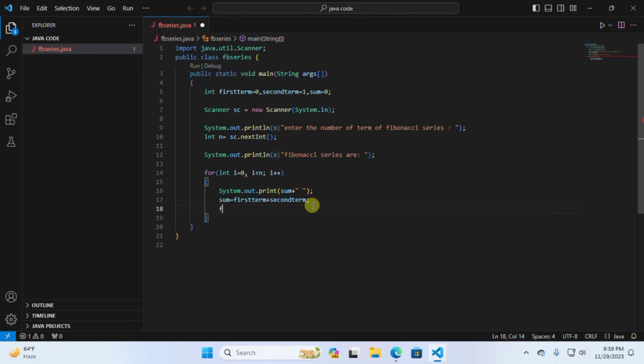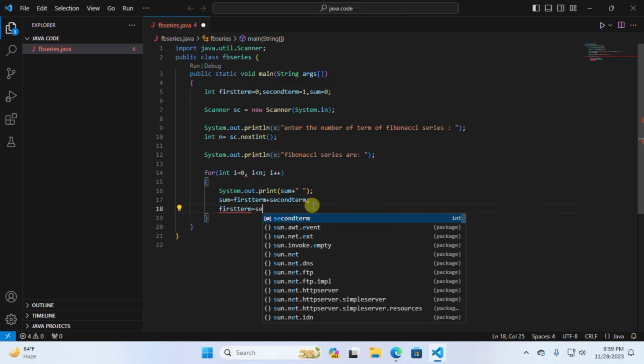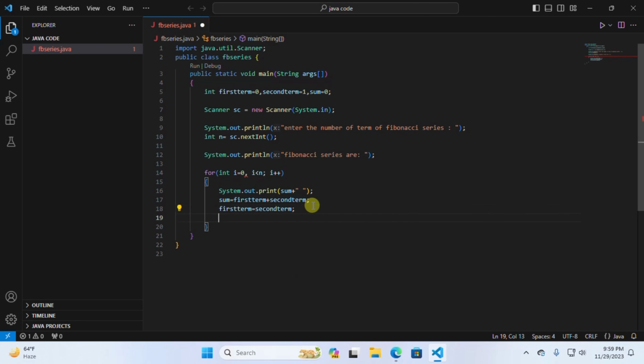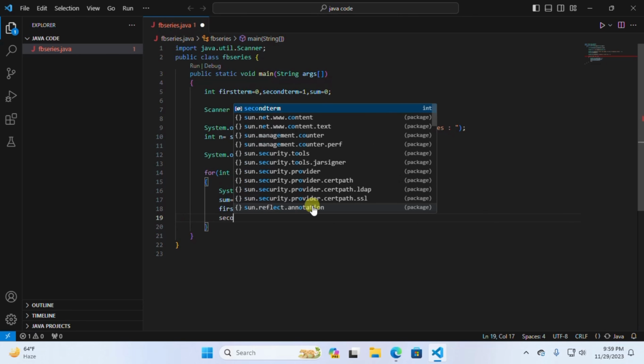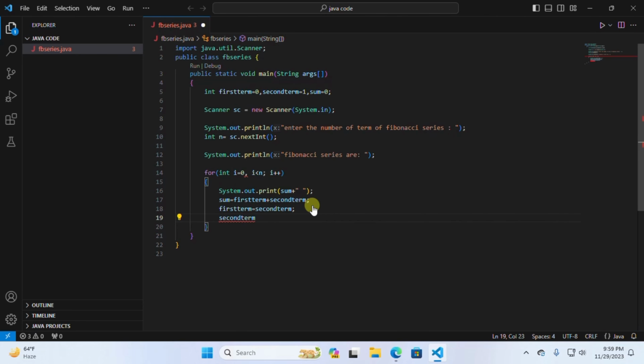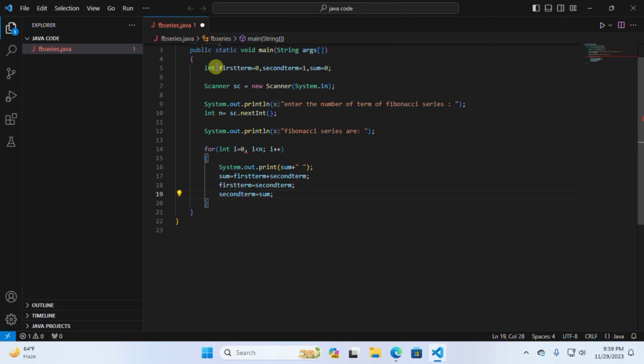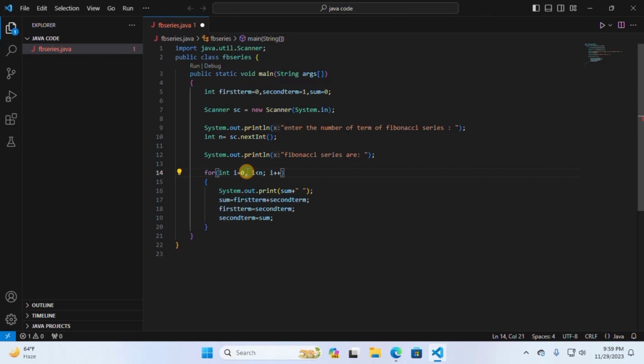Then after that firstTerm = secondTerm; then secondTerm = sum; and that's it. We made some mistakes with the semicolon. That's it, the program is this. Now let's save this with Ctrl S and run.